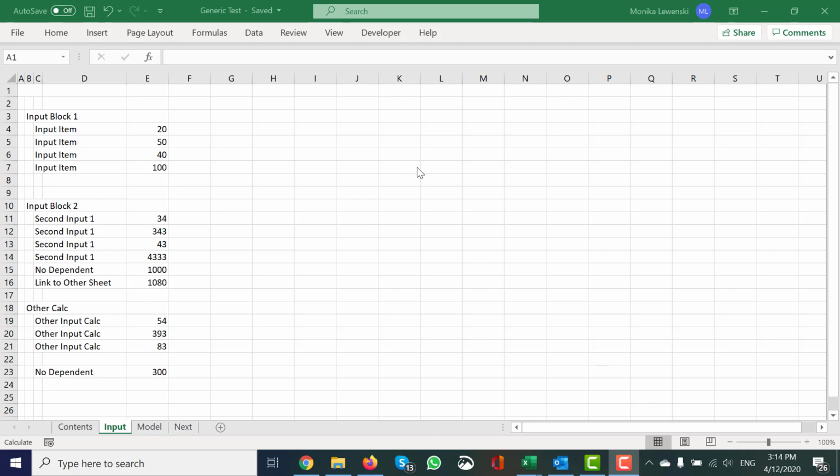And this is a video about when you make an input sheet for a model, how to find the dependents in a model. And I thought this would be a pretty easy thing to do.